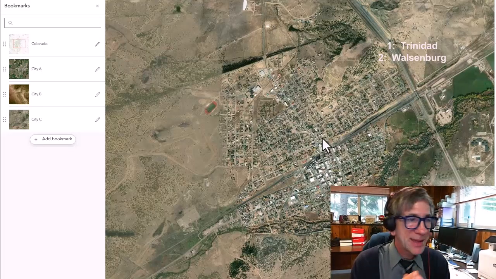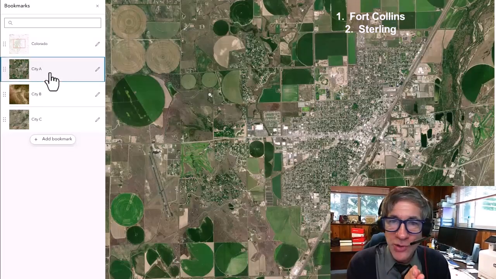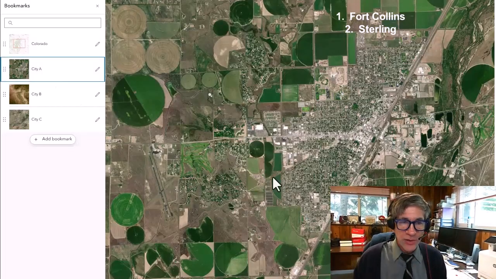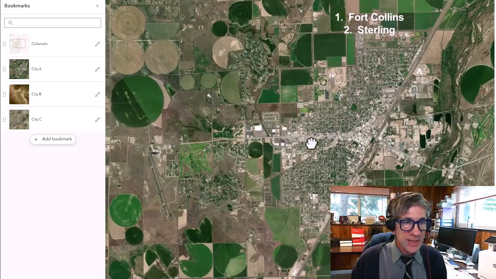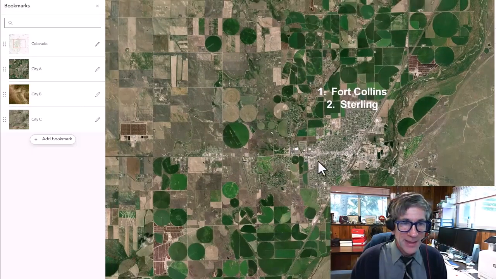All right, how did you do on the quiz? Let's review the answers. Fort Collins or Sterling? This is Sterling, Sterling, Colorado. You've got the South Platte coming in here from the south-southwest to the north-northeast with some center pivot irrigation, especially out to the west of town, irrigated from the South Platte.